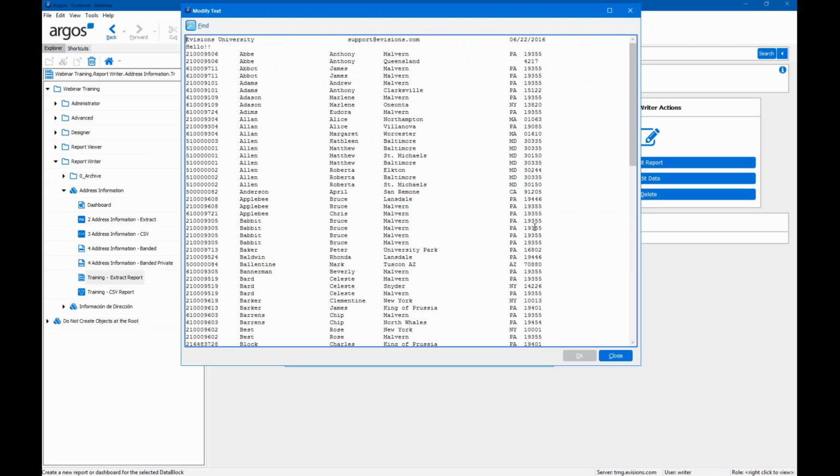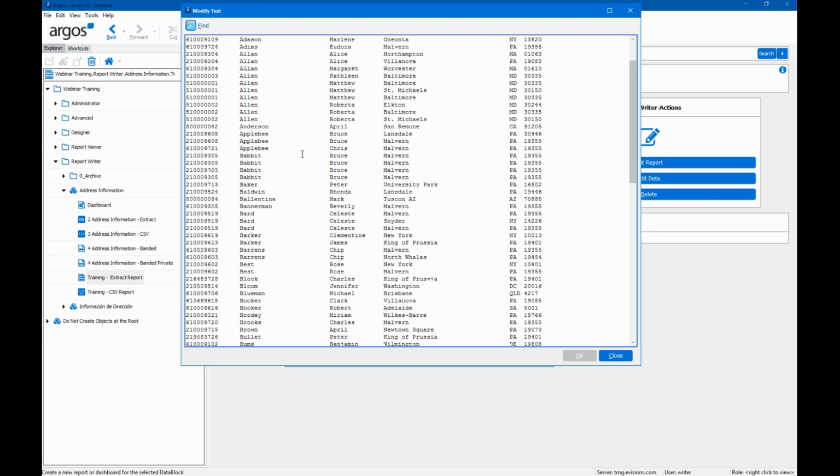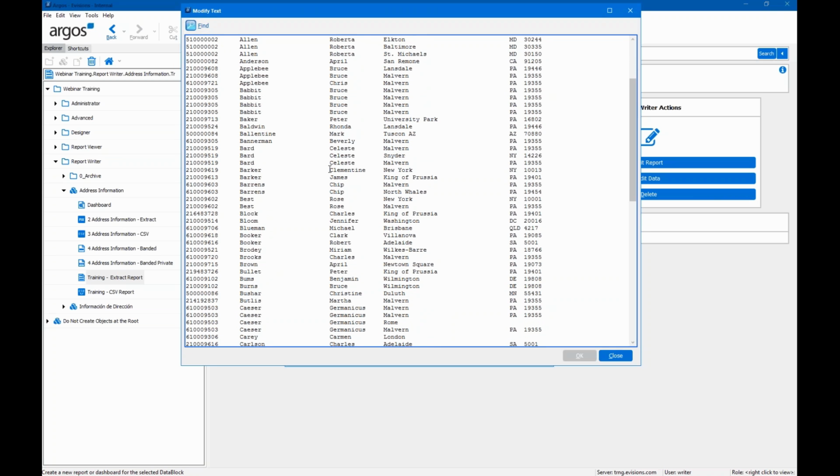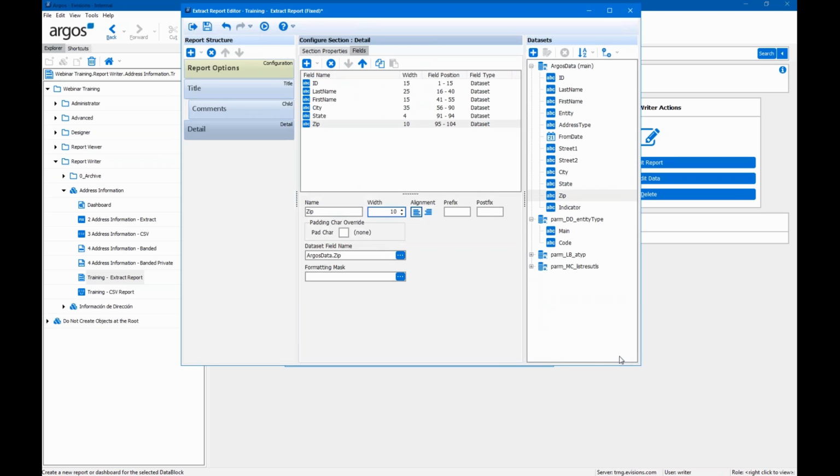And here is our report. And you can see that we have our title section with eVisions University, our email, and today's date. And then we have our comments that we entered in our comment parameter. And then we have our detail section here, and each column has fixed width. Alright, so we'll save our changes, and we will close out of our report.